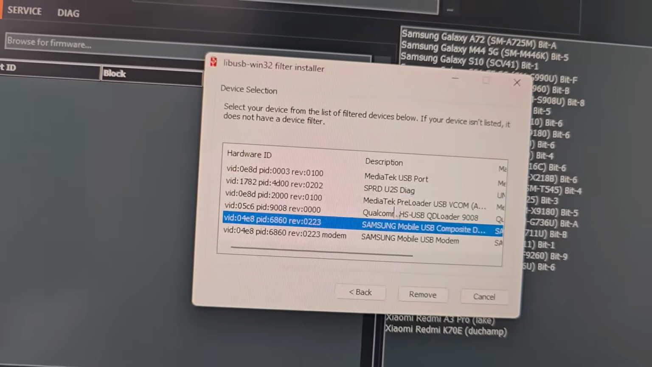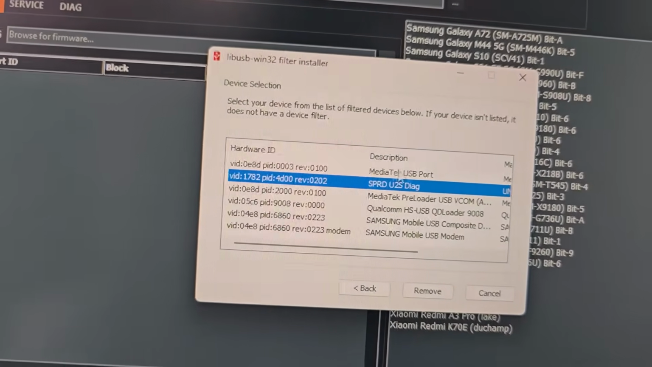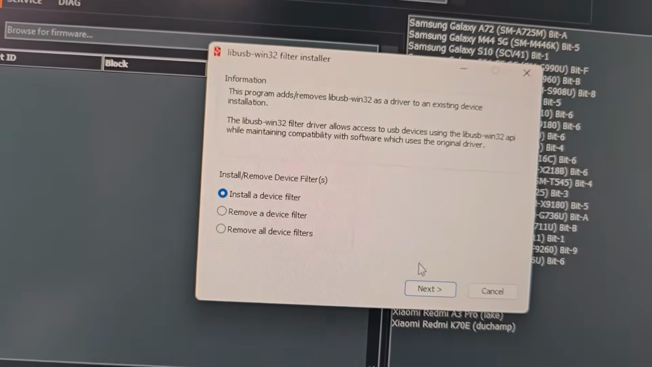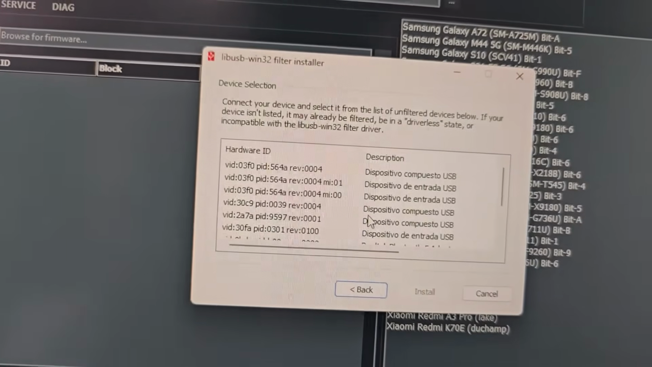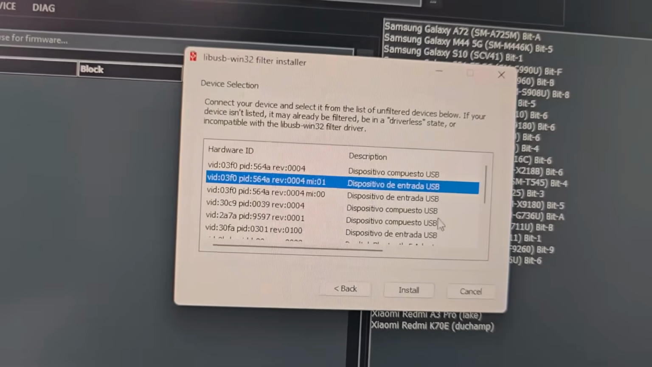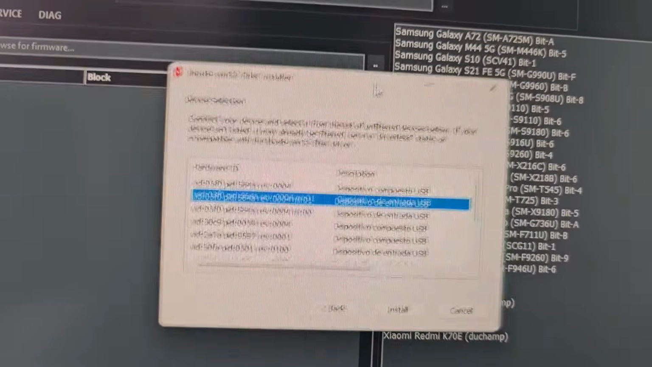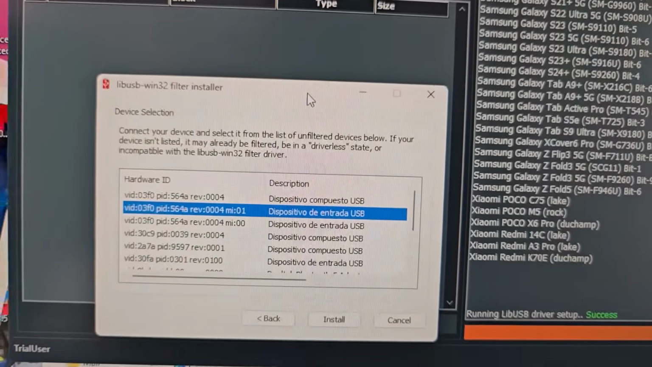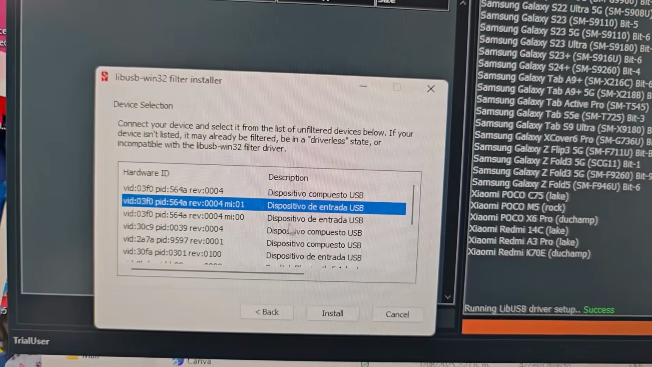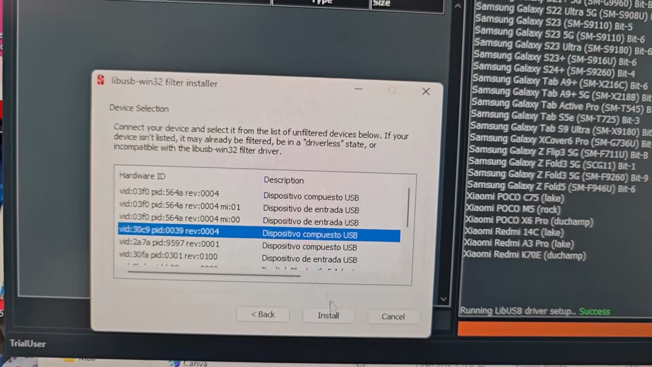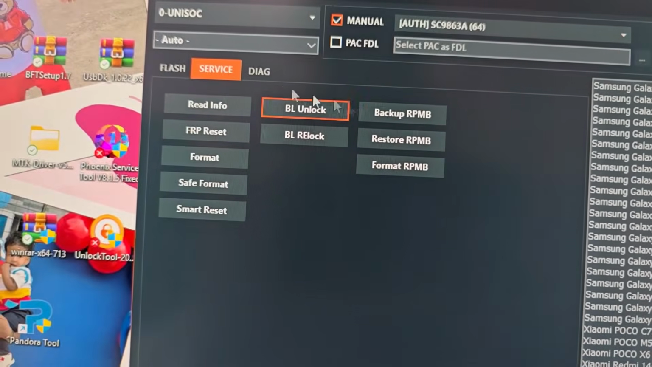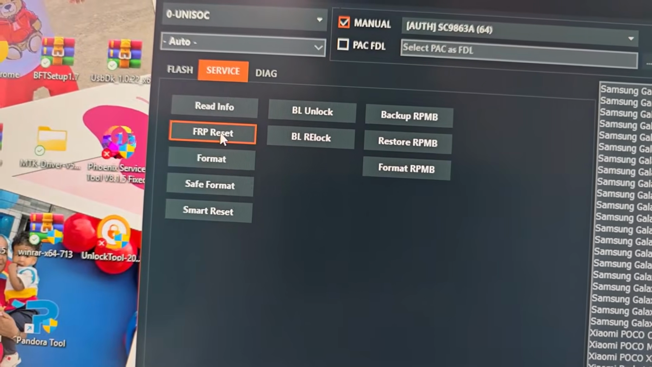If it doesn't appear here, you're going to click back, you're going to click on the first option where it says install, and it sometimes happens that it appears here, select it, and click install. If it doesn't appear here, then what you're going to do is leave it here. When we connect the phone, it will appear here quickly. Select it, click install.